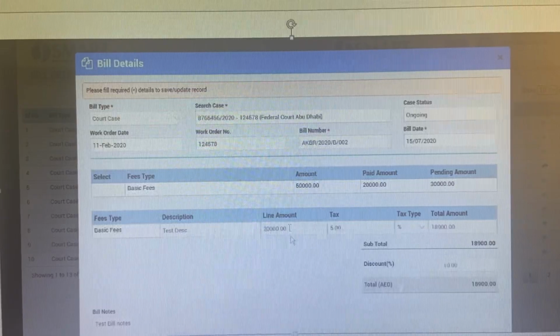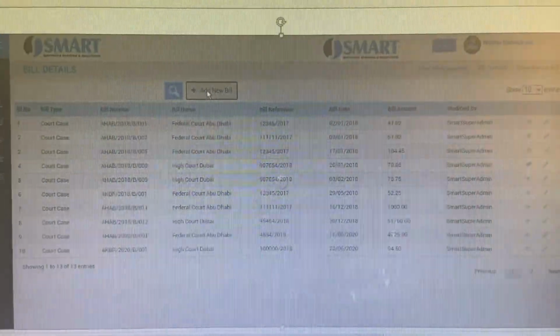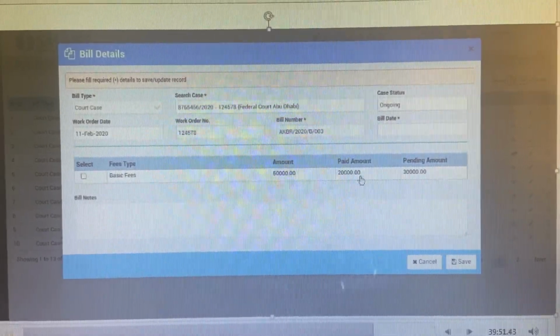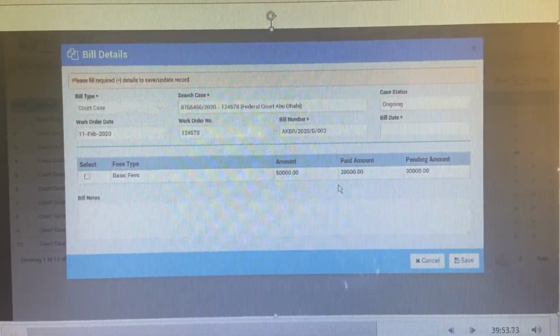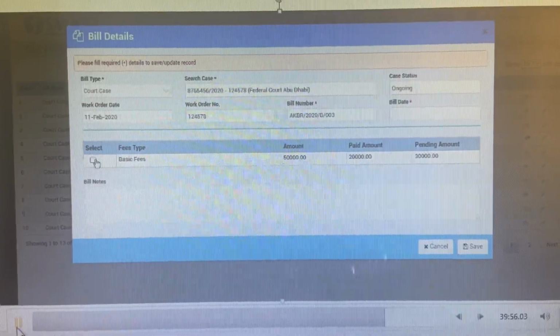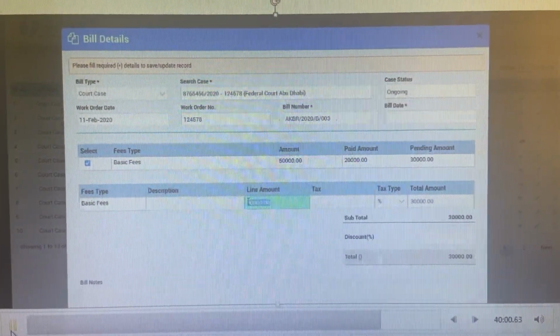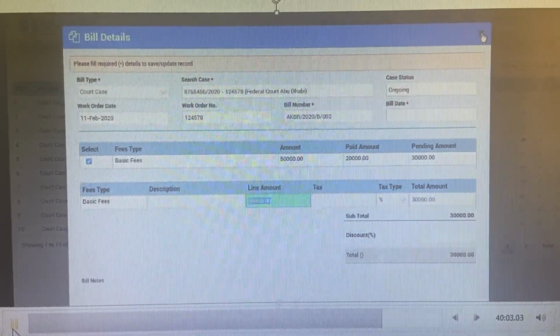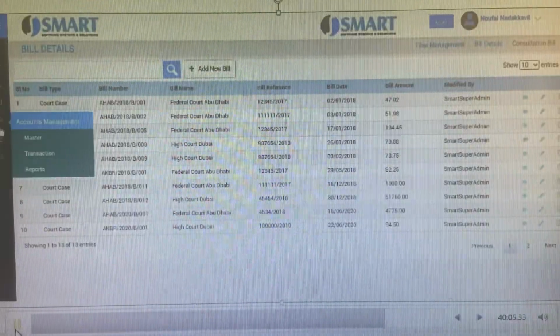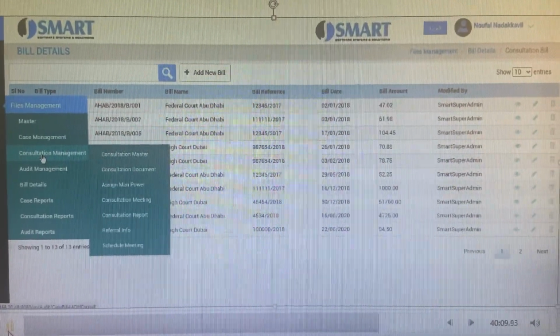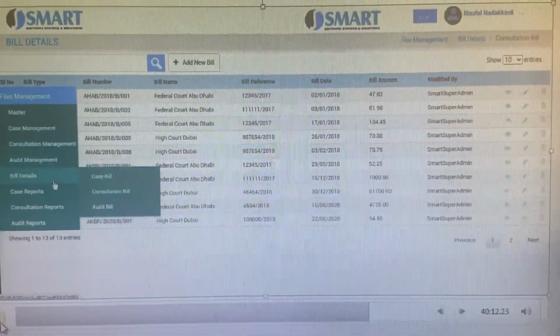And when we have generated a partial bill, the next time we come to generate another bill for this particular case, we can see the already paid amount is 20,000 and 30,000 is still pending. So we can generate another bill of 30,000, or a partial bill can also be generated within the system. So this is how we can maintain our case and also generate the bills against a particular case.